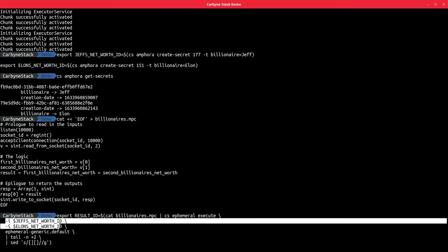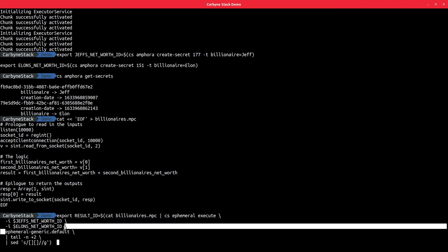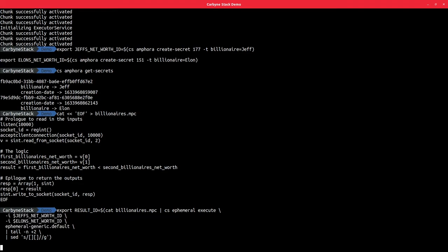Here, we define two input values referenced by the IDs stored in the environment variables Jeff's net worth ID and Elon's net worth ID, and trigger the computation on an ephemeral compute node called ephemeral-generic.default. The code is then compiled online by the MP-SPDZ runtime before both VCPs connect to each other using a dedicated discovery service to coordinate the execution of the program.